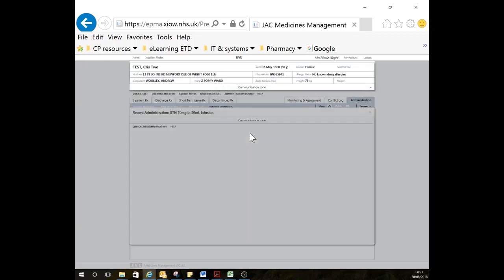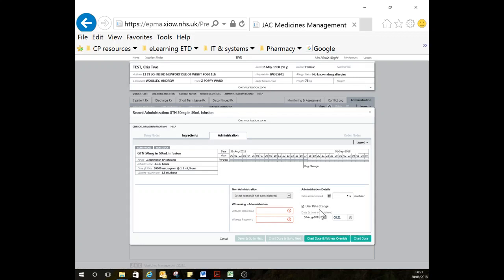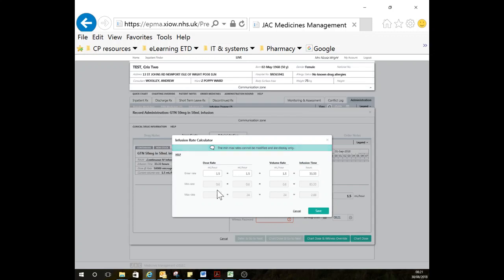If you click on that, this brings up the prescription again, so we can go into administration. And you'll see here now it says user rate change, and there's a little box ticked there. If I want to reduce the rate of infusion because my patient's got a massive headache or something like that, I can click this little calculator here, and then that actually tells you the minimum rate that the prescriber has allowed for, so 0.6 mils an hour, and the maximum rate 24 mils an hour. So I might decide that I'm going to drop the rate down to 1 mil.